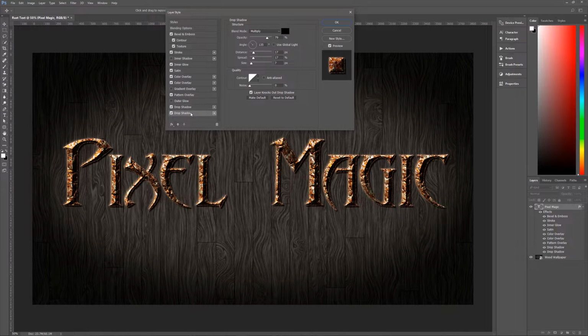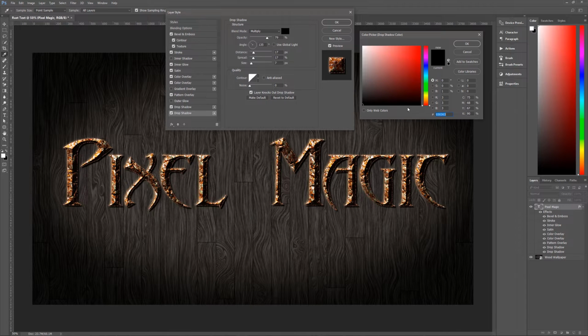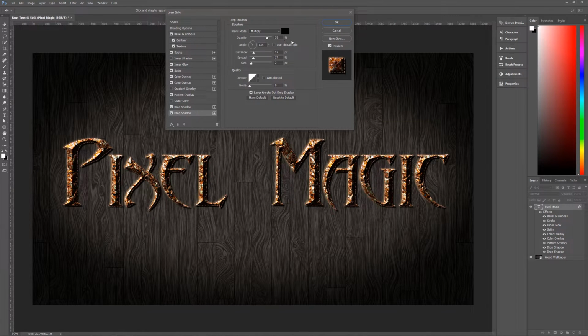Then we go to the second drop shadow that we create, and our blend mode will be multiply. The color that we're using is not pure black, it is going to be 030303, which is very close to pure black, but not quite. The opacity is going to be 79%, angle is 135 degrees, use global light as always is unchecked. Distance will be 17, spread is 17, size is 7, contour is linear again, anti-alias is unchecked, noise is 0, layer knocks out drop shadow, and you now have your text finished and ready to go.